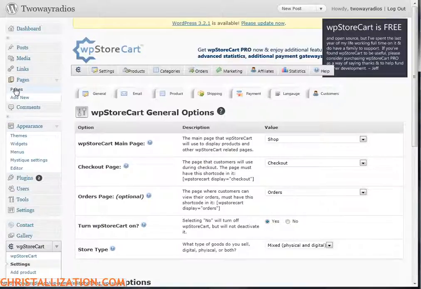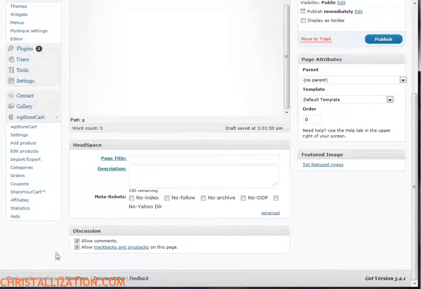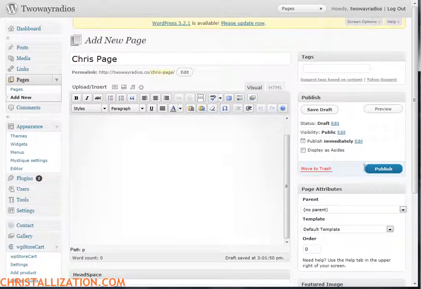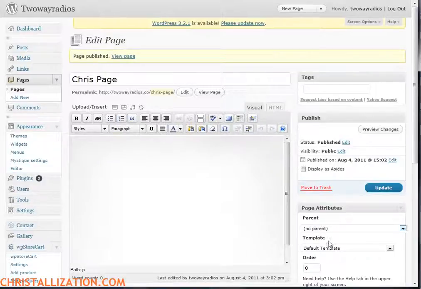So assuming you wanted to make extra pages or change a page here, all you would have to do is, on the pages, click on add, and add a new page. I could add a new page and call this, if I can type, Chris page. I could uncheck commenting, because this is not going to be a blog. I'm not going to mess with the ordering process. I'm pretty sure you all know what these do, since you watched the last video.